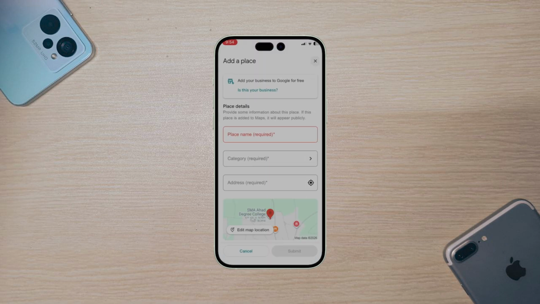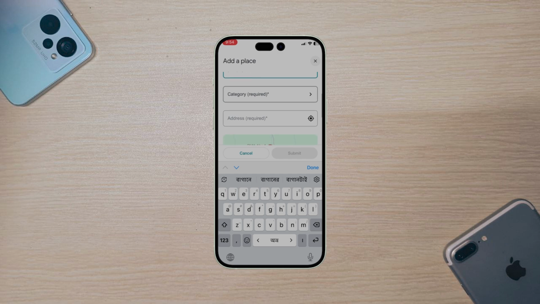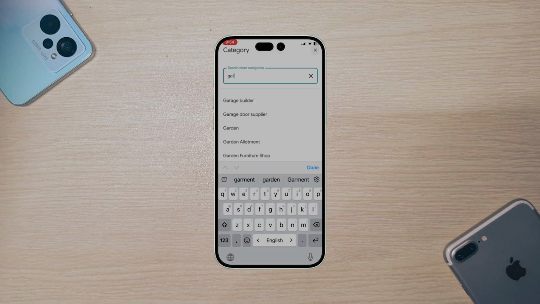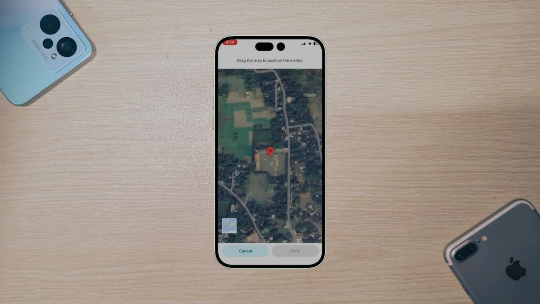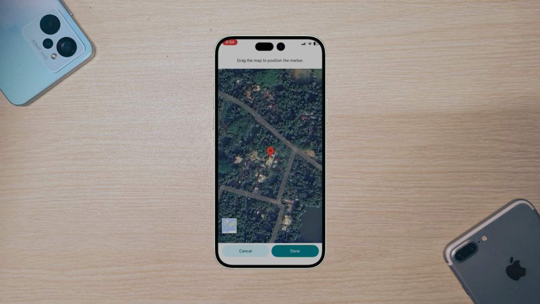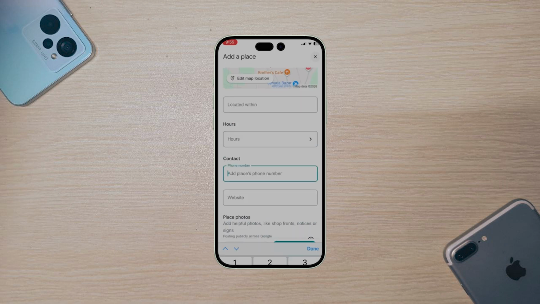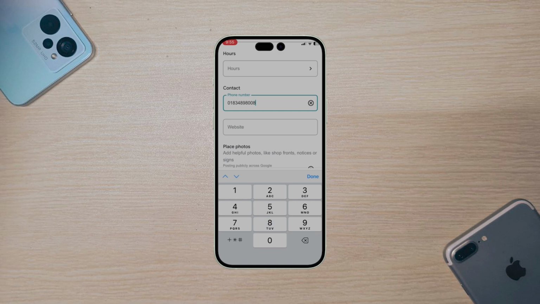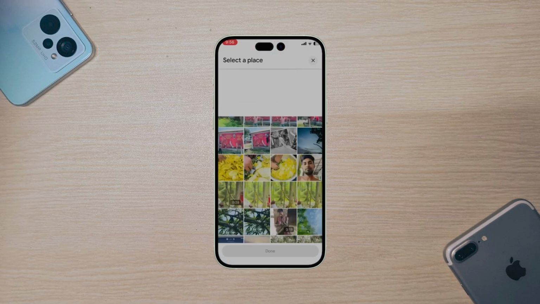Now, enter as much information as possible, including business or place name, category, address, phone number, website, business hours, photos.